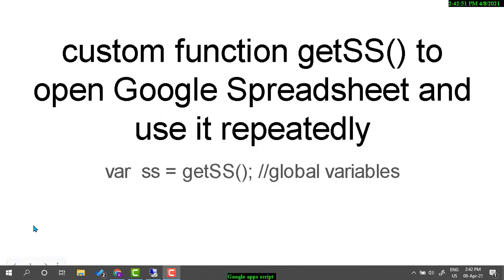Coding with Google Apps Script. How you are going to create a custom function getSS to open a Google spreadsheet and use it repeatedly.